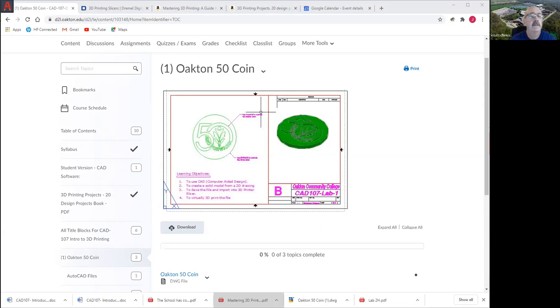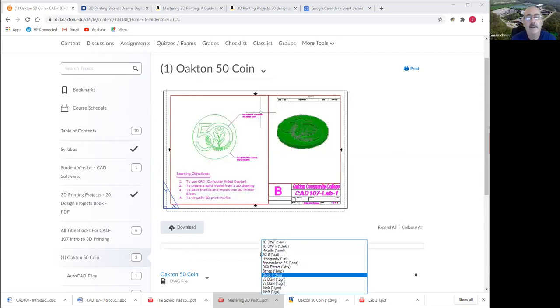And we'll say options. I believe we need to change from student to other formats. And we'll export this as STL. Right there. And that's our typical file format.